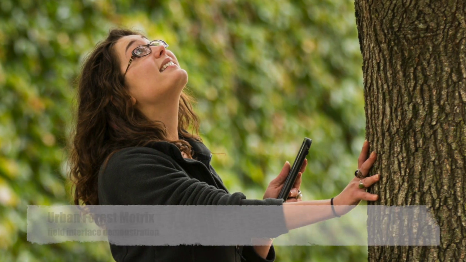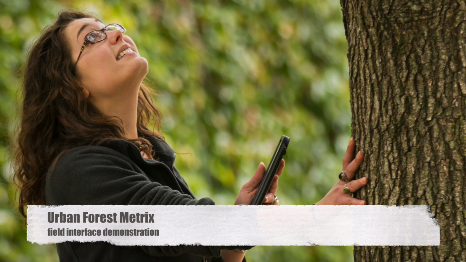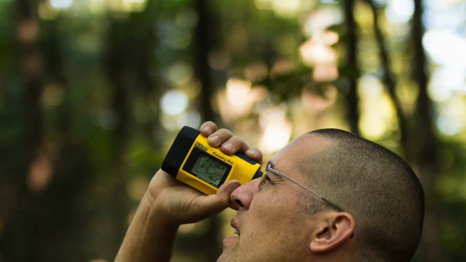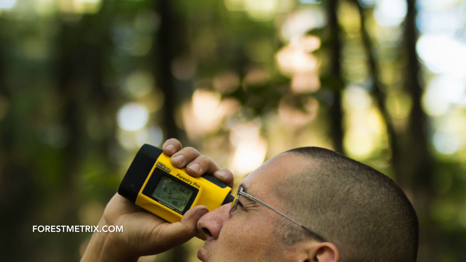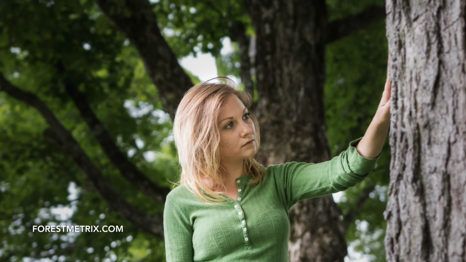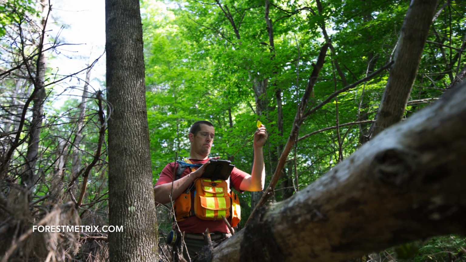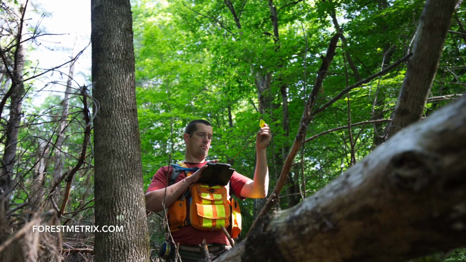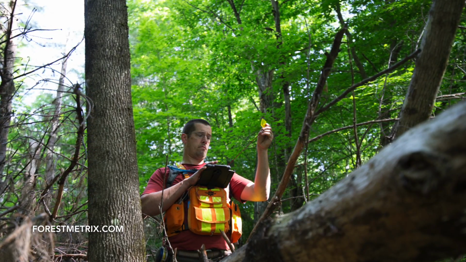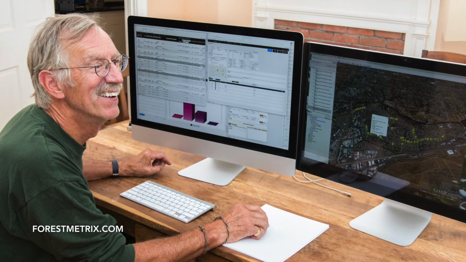Hi, this is a demonstration of the Urban Forest Metrics software system. It's designed for arborists and tree care firms to do field work for their clients, to keep track of trees, to act as a long-term medical record system for trees, to do analyses like tree risk assessments and appraisals, to do mapping, and with other versions of our software to do some enterprise stuff like financials, scheduling, things of that sort.